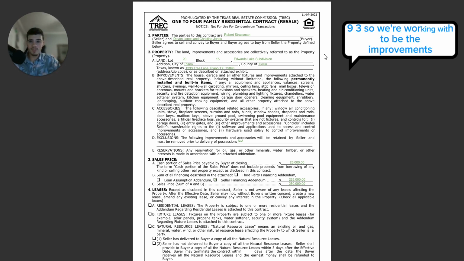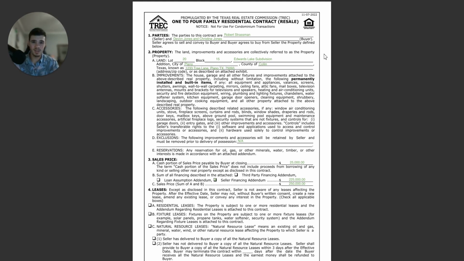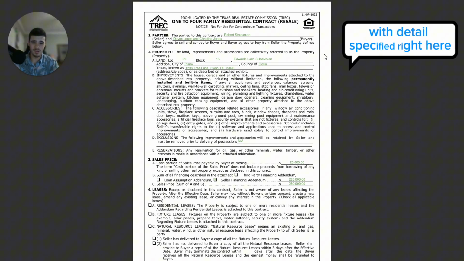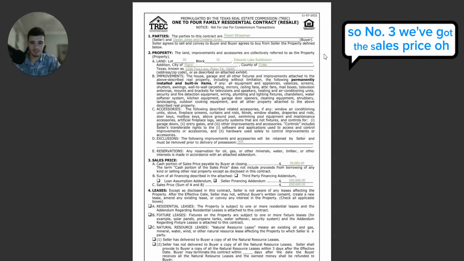So, we're working with 2B, the improvements. This includes built-in features and fixtures that are a part of the property for sale, like built-in appliances and attached garages. Accessories is 2C, a list of movable items included in the sale, such as a window air conditioning unit or swimming pool equipment. Exclusions 2D, items the seller wants to keep and move with them, is going to be listed here. Reservations, any rights not included in the sale, like mineral rights, can be reserved by the seller with details specified right here.